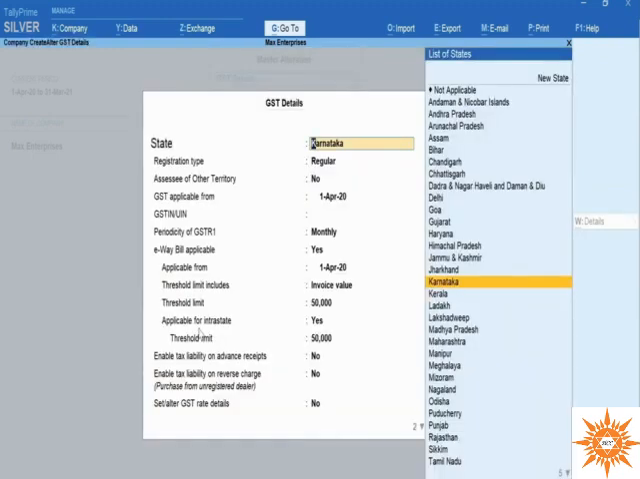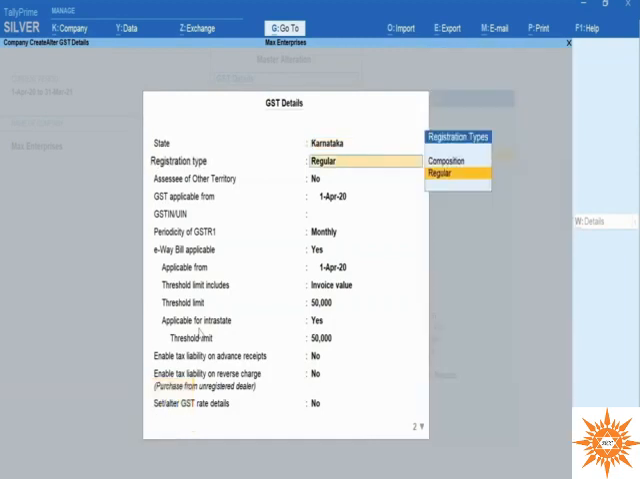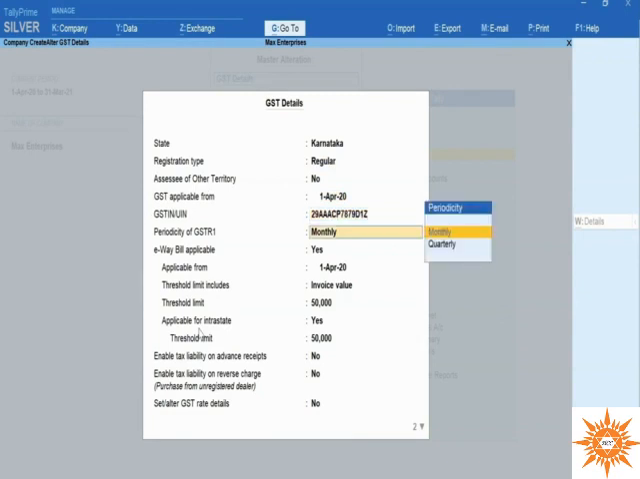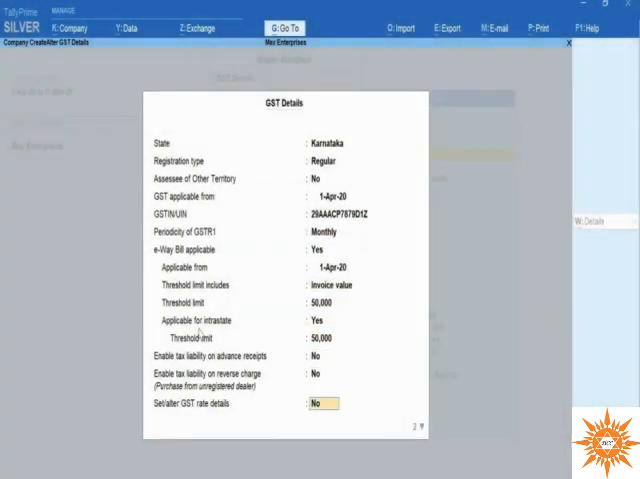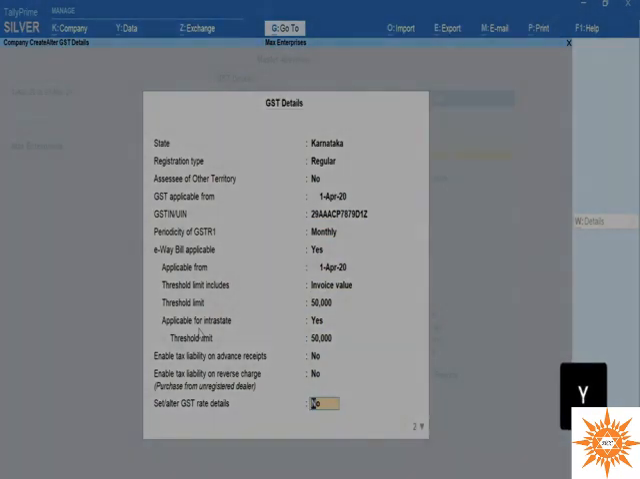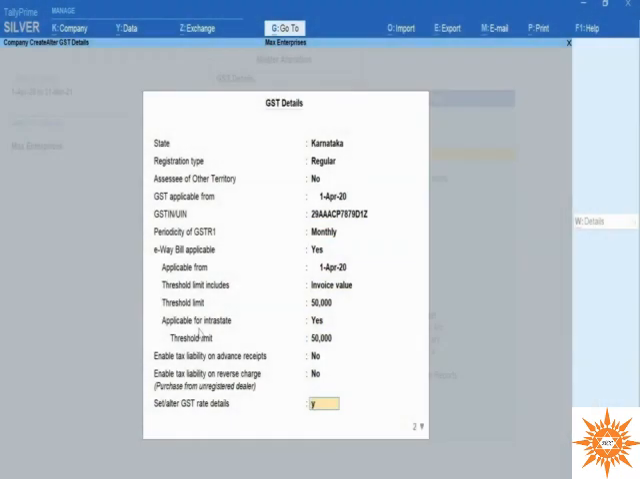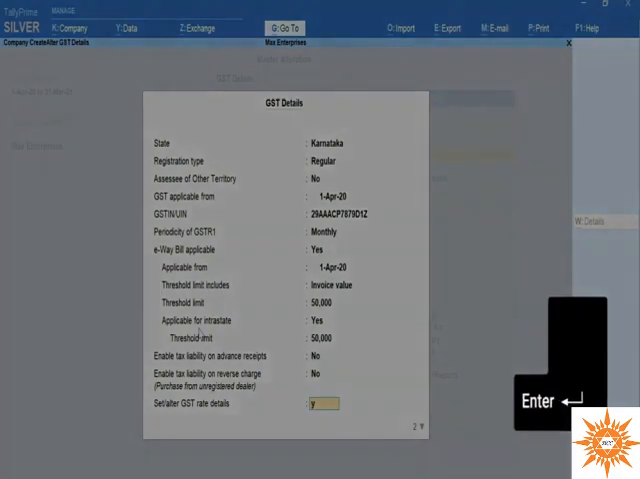Select the state in which your business is located. Select the registration type. I'm selecting Regular. Next, mention the date from when the GST applies to your business. Type your GSTIN. Select Return, Periodicity of Return. Press Enter and move to Set or Alter GST Details. Press Y on Set or Alter GST Details and press Enter.